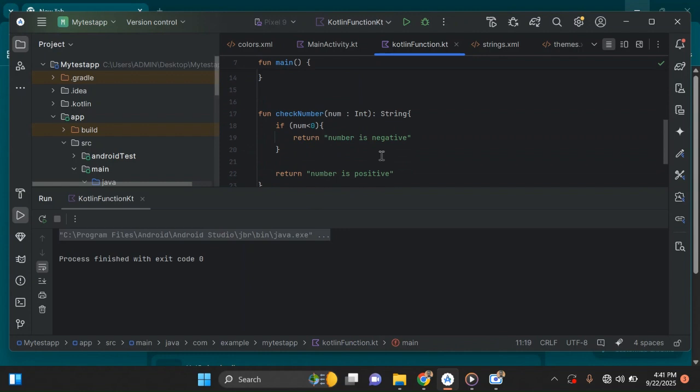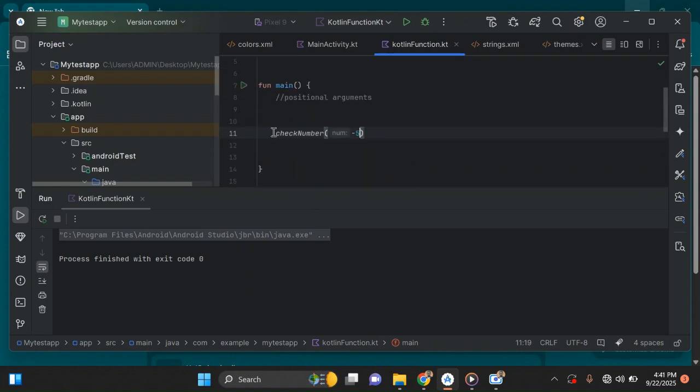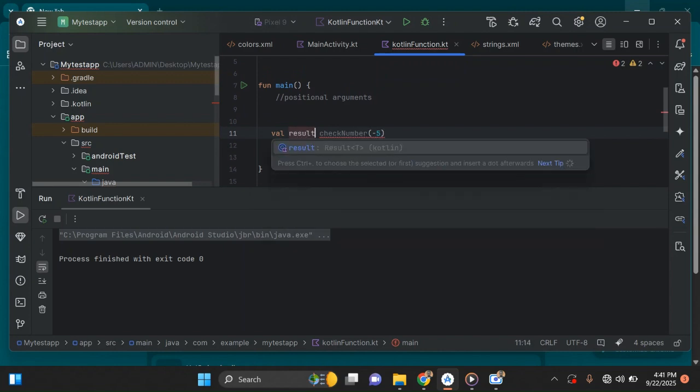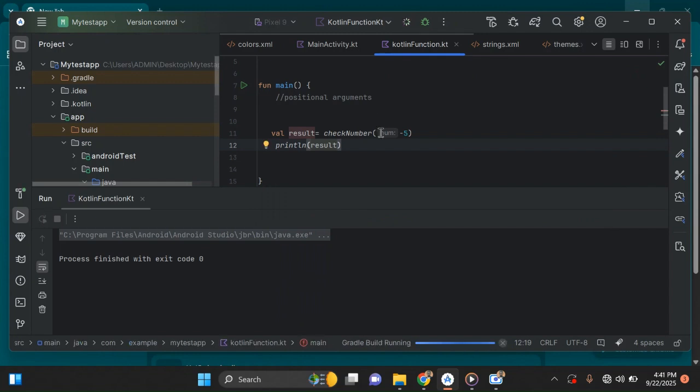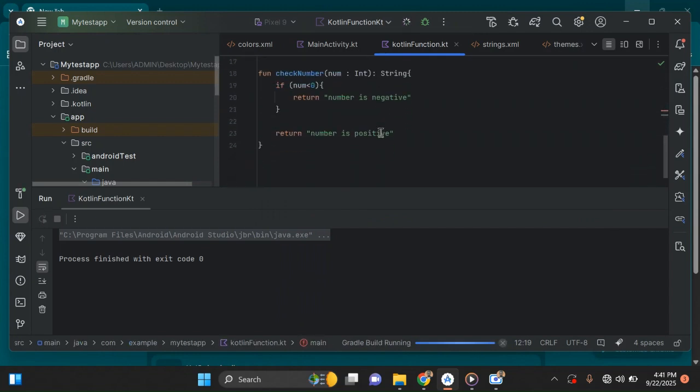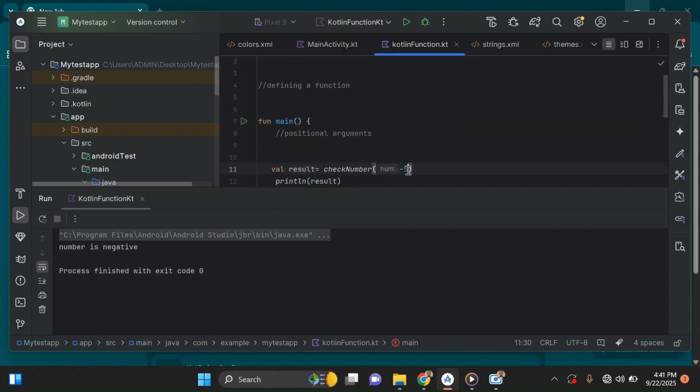Okay, it's not printing. Oh, sorry. Let's save it in a variable. Let's say results is equal to check number 5, and let's print results. Okay, so let's run it. Number is negative. Okay, so let's make it positive. Let's say 6.